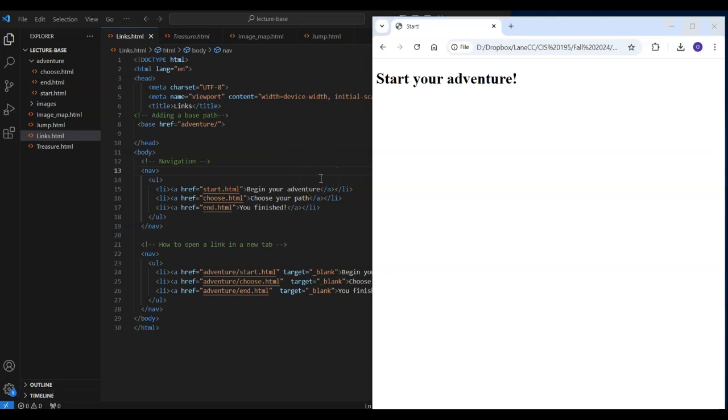Okay, we're going to move on to a different attribute within the link tag, the A tag. This is a feature that allows us to jump to any location within a document.